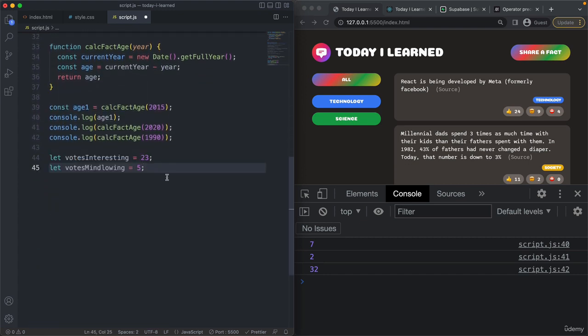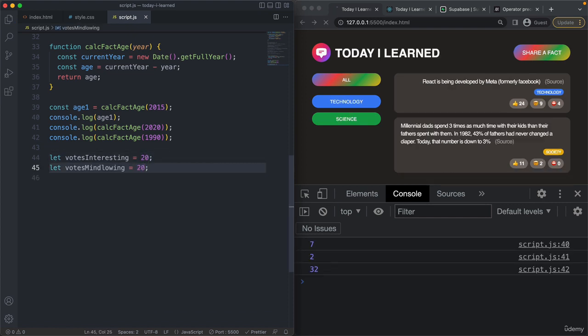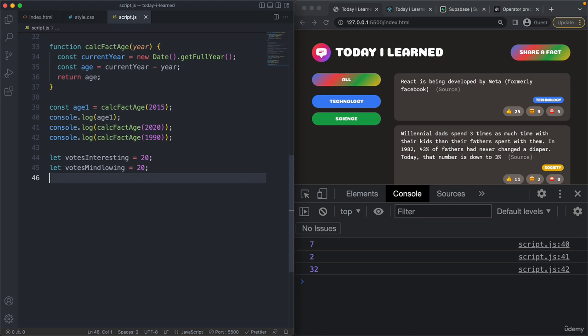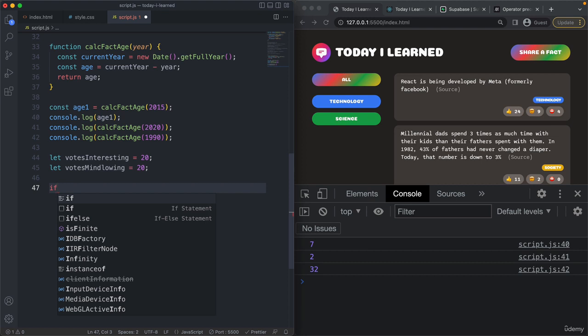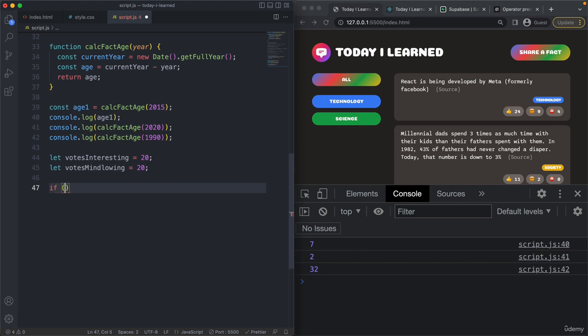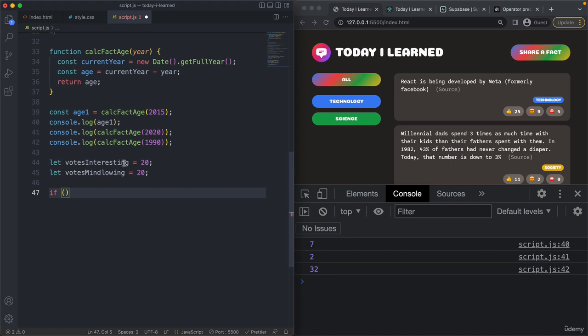And now let's set these two both to 20, let's say. Okay, and now let's say that we want to do something whenever the votes of interesting and the votes of mind-blowing are the same number. So we can do that using the if-else statement. So we just write if, and then here we need a condition. And a condition is basically something that returns either true or false.